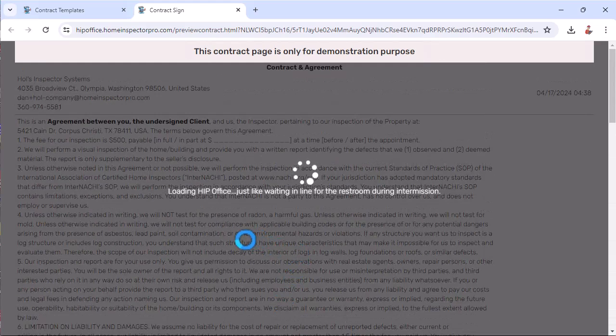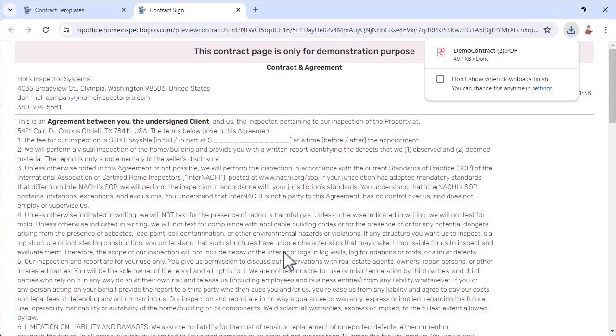Now this is populating with just generic information, so you can see exactly what a contract would look like, but it's not actually creating a contract. After you've signed the contract, it's also going to give you a download of the PDF of the signed contract so you can see exactly how it would appear in a PDF.